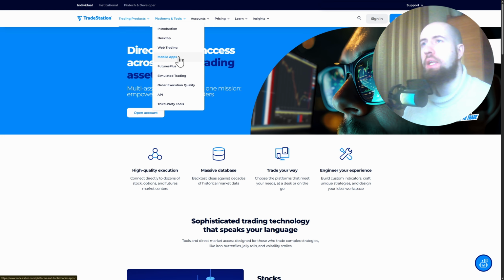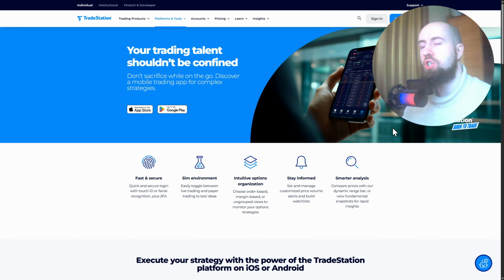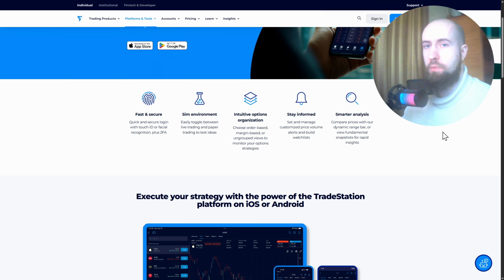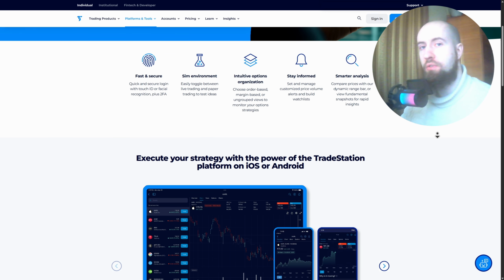And also, it has mobile app for iOS and Android. You can monitor charts, place orders, and get alerts just like on desktop. It's perfect for checking on your portfolio when you're away from your computer.